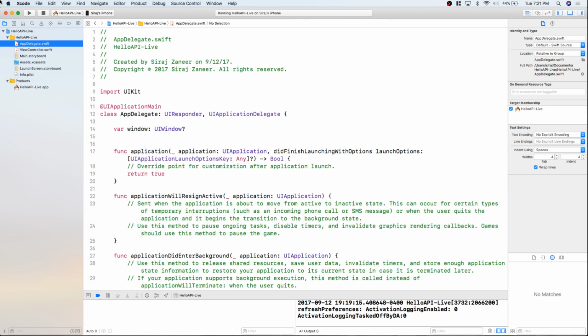So the first file is the app delegate. The app delegate runs at different times of the life cycle of your application. If you notice, the first function is actually called application did finish launching with options. This function is run whenever your application starts. So literally what this means is this section of code will run when your application starts.